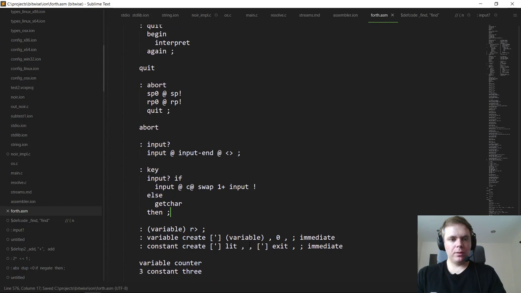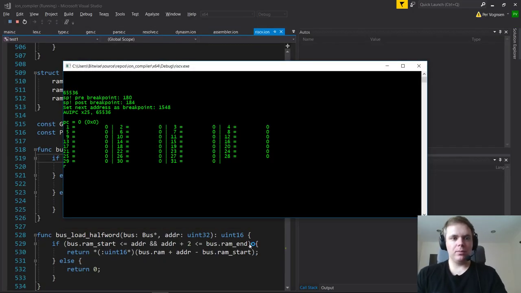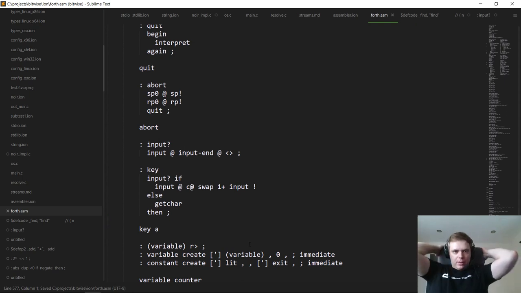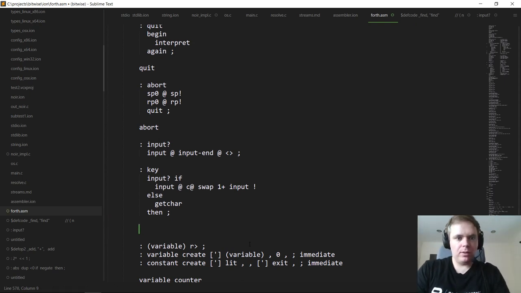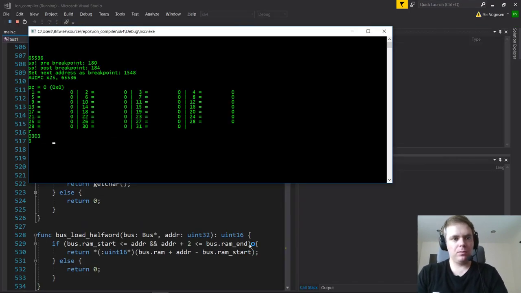Let's try Q key A. And so this should actually read the A, and push it on the stack if it works. Doesn't. Let's just try doing it. Zero.